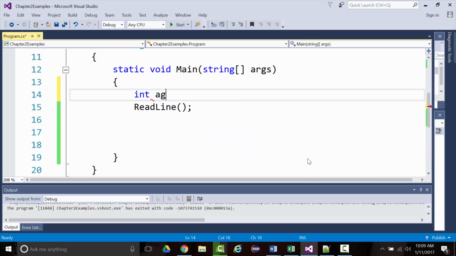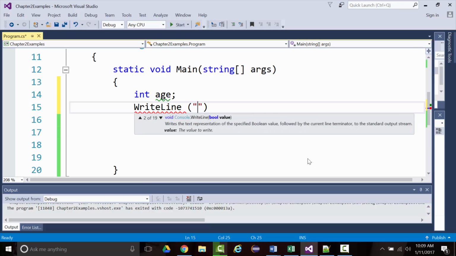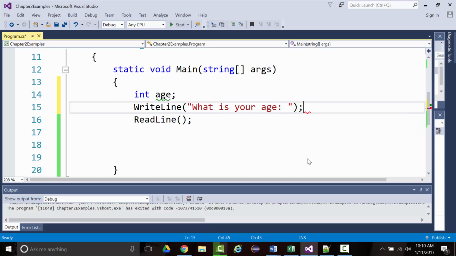Int H, okay? Now, I'm going to get an error when I first do this, just so you know. I know that already. So int H. I'm going to put it here, read line. What is your age? All right?